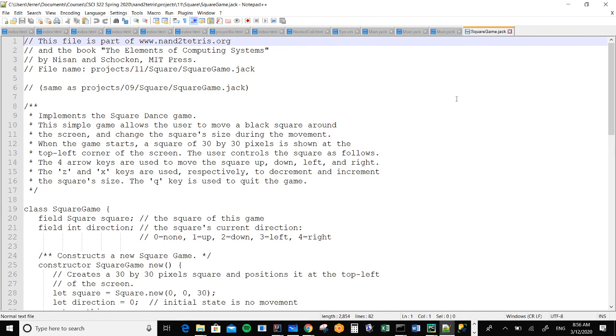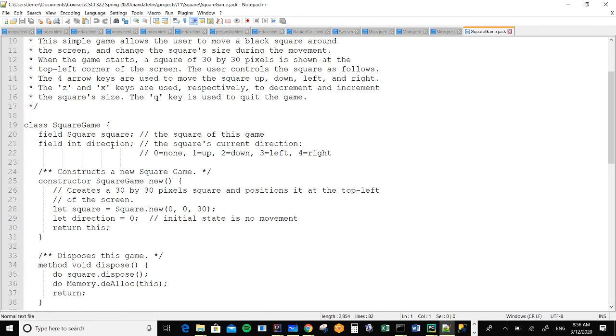So let's look at square game and see how it works. Here we've got our first object with state. It's got 2 instance variables. One is square and the other is direction. Square is of type square and direction is of type int, and there's a handy dandy comment saying what the values of that int are.